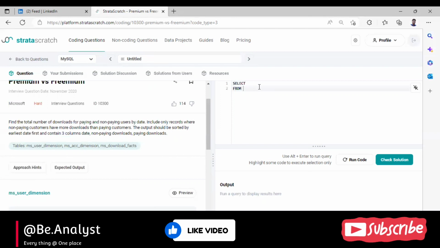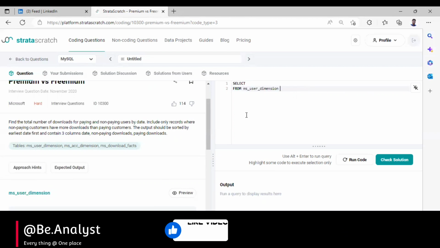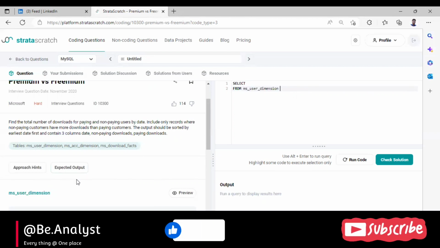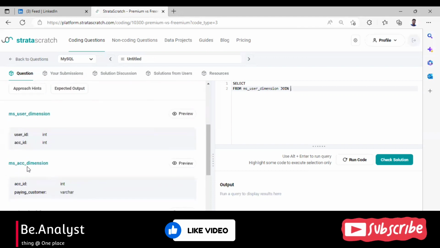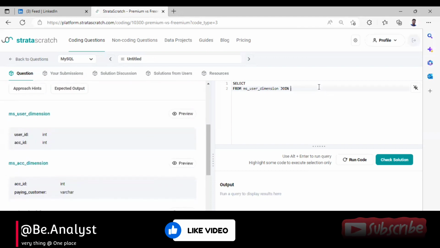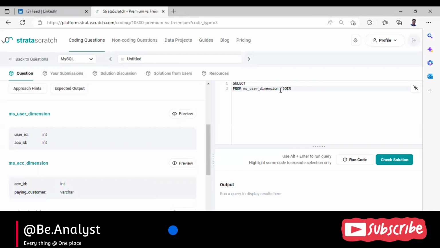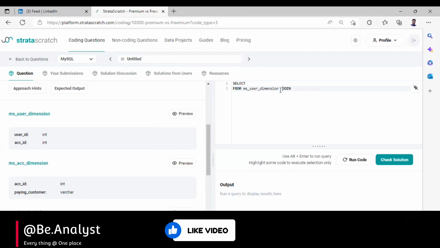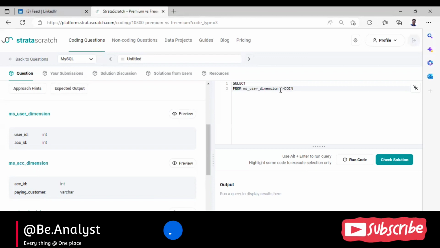SELECT, FROM. I'm going to just copy all the column names and table names. So SELECT FROM this table, and let me go through a normal JOIN. Then we have this one. I'm going to give an alias for this. I have seen many people try to give aliases like A, B, C. This is not a good practice. Try to use some characters from the table name. So I'm going to choose M from this and U from the middle one.